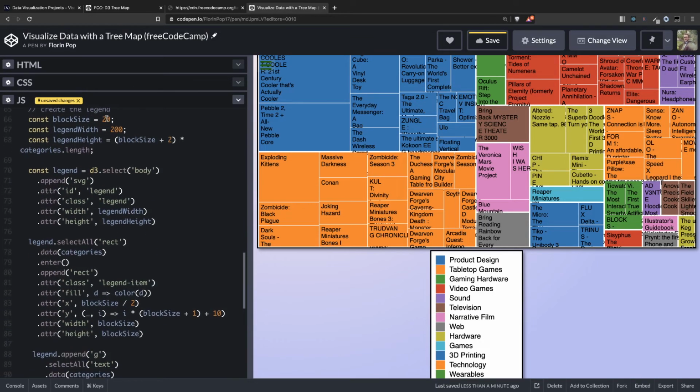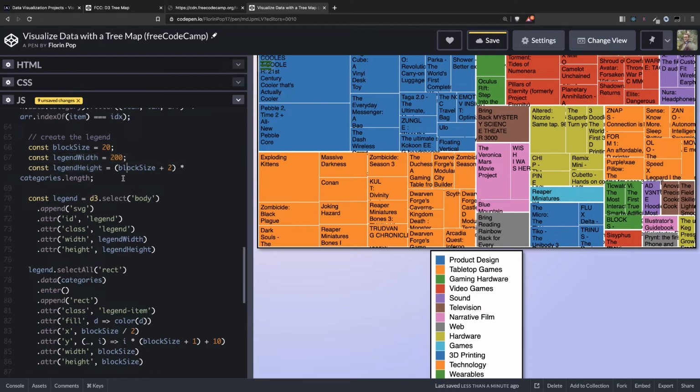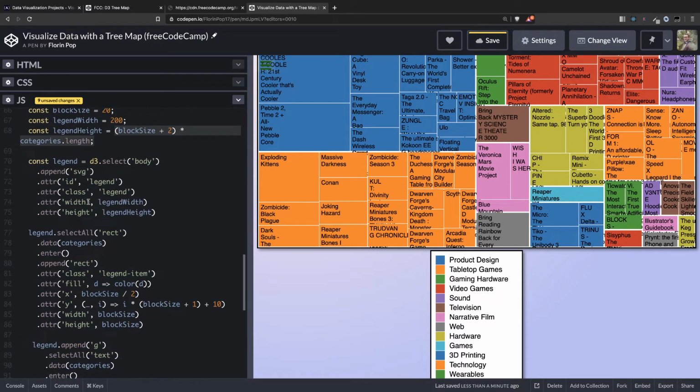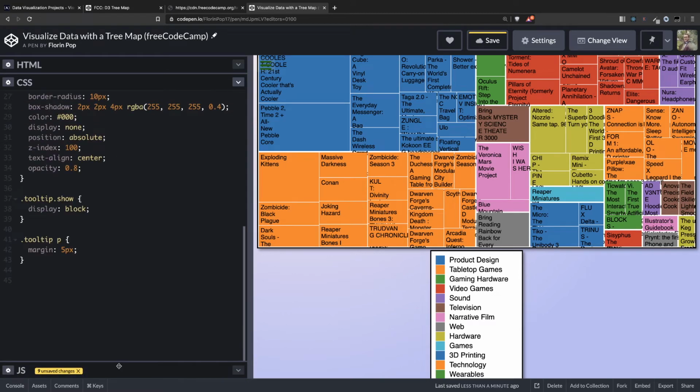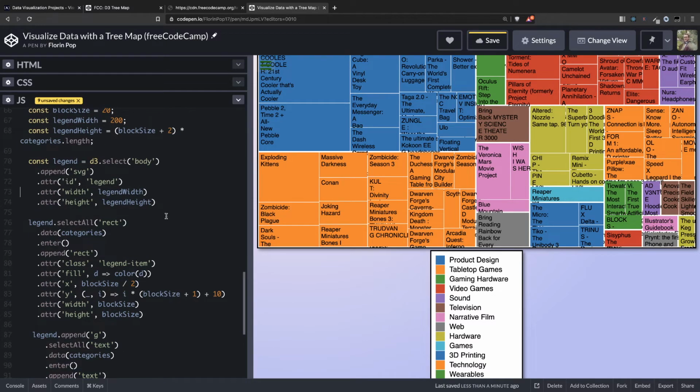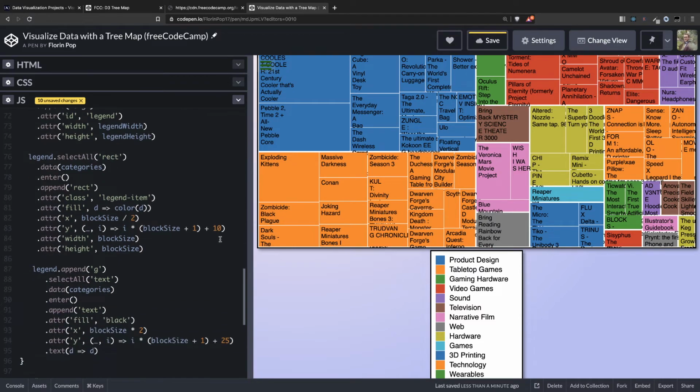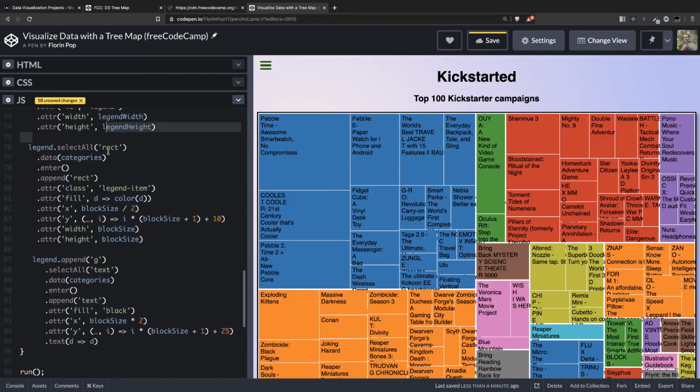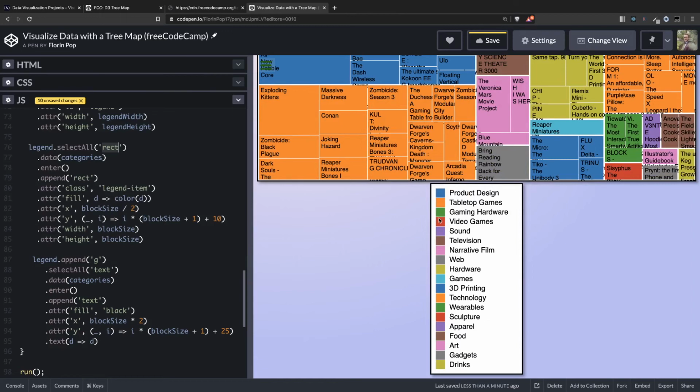Next, we create the block size, the legend width and height, which is dependent on the block size. We create this SVG with the ID and the class in order to style it, although I think I removed the style for the legend, so we don't need a class anymore. We pass in the width and height, and then we create the rectangles. So these squares here have the same width and height, so they're squares. They have a class of legend-item. This is required for the test.